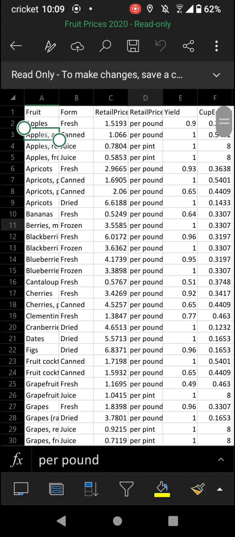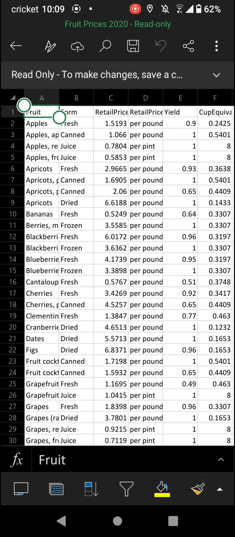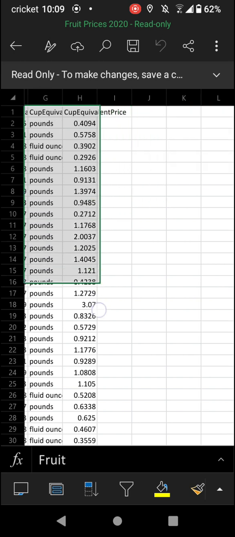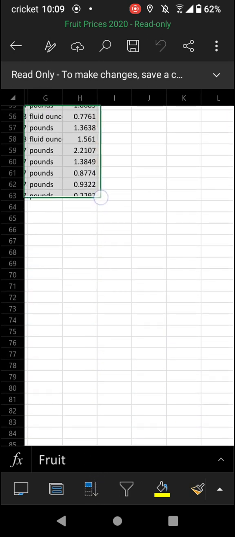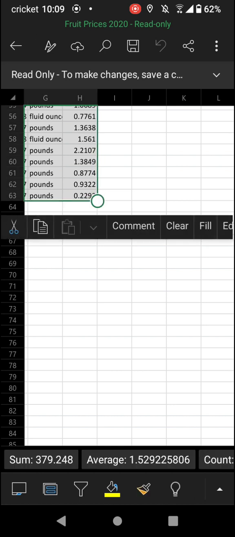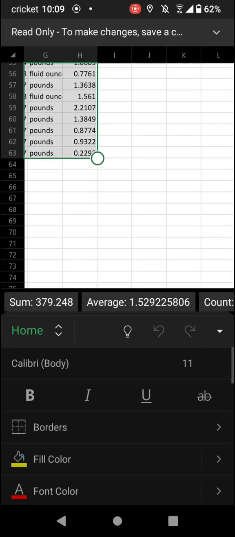So first, to insert the table in the mobile app, you want to tap in the top left corner and grab one of these two dots to then highlight all of the data that you want to go ahead and make your table from. Now, to navigate to where we can enter the table, you're going to want to click on this up arrow in the bottom right corner, so tap on that.